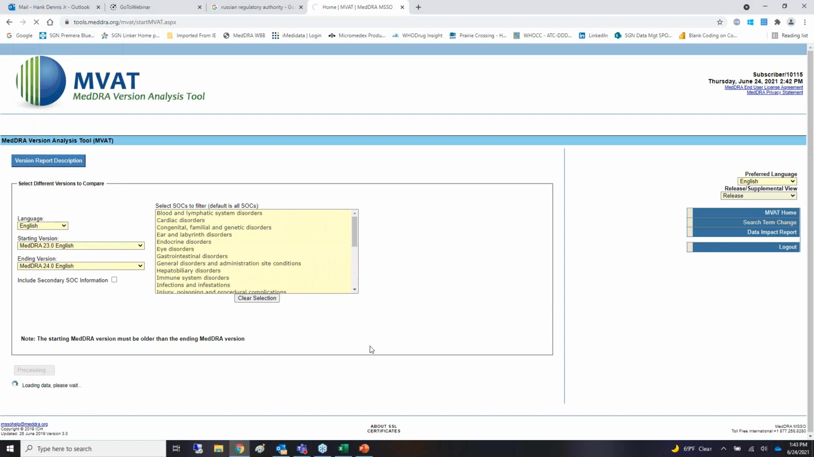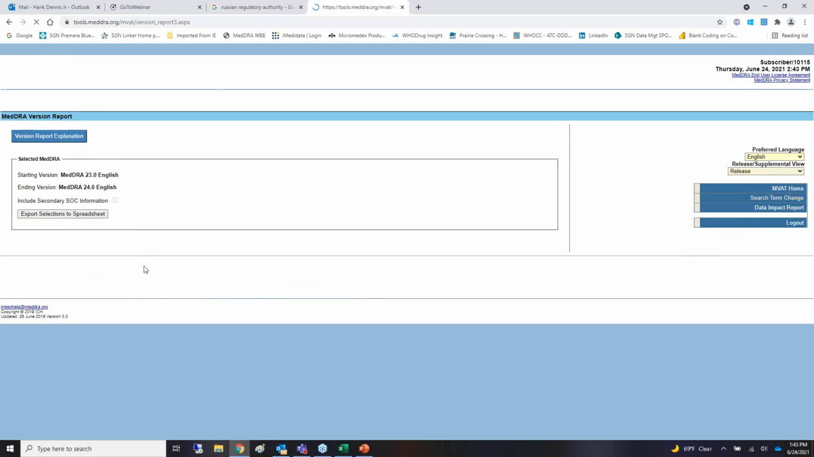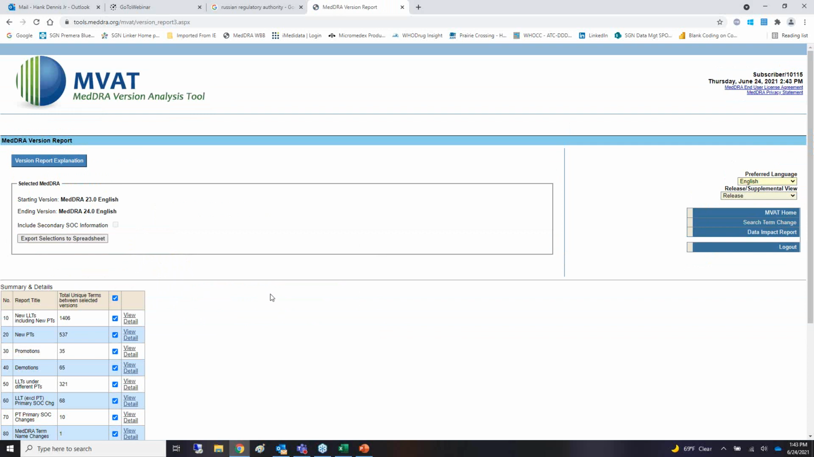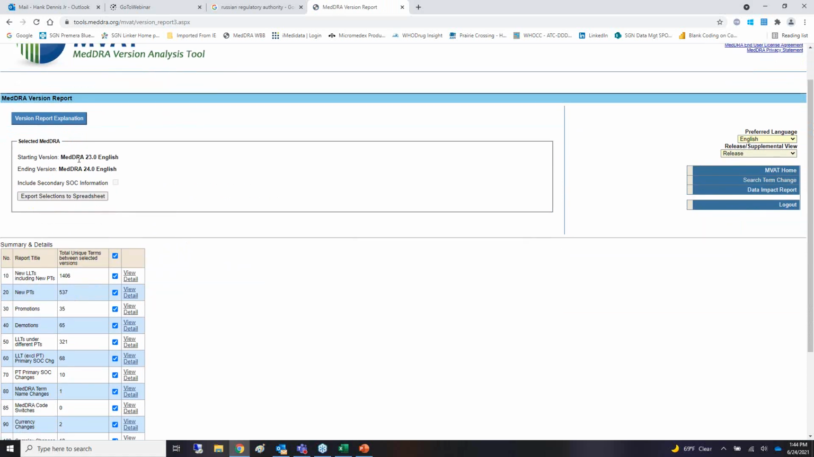So we run the report, and depending on what your starting version is and your ending version is, it may take a little bit of time. So if you're going from 17.0 to 24.0, go grab a cup of coffee and come back. It'll take a little while, but not nearly that bad. So notice what you selected. This is all correct.